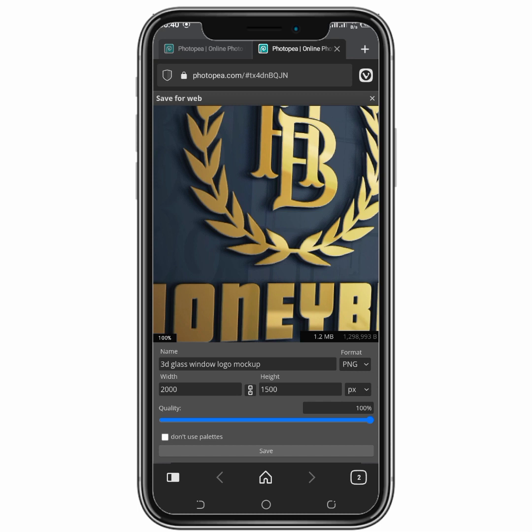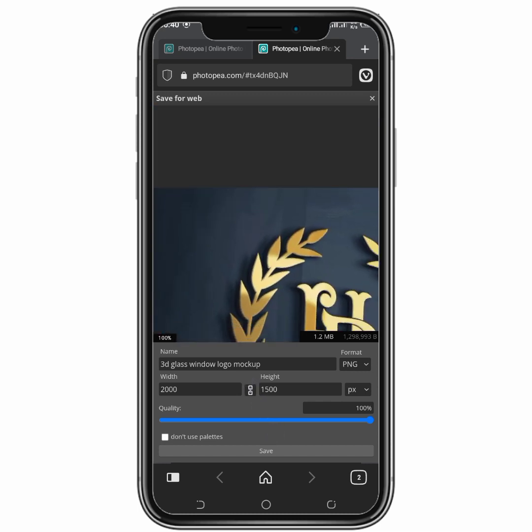So after that, you are seeing this. There are some things you can still do here. If you want to change the width and the height of the logo, you can still change it here. You can change the name for the file. I will be using the default width and height for this. So you click on save.